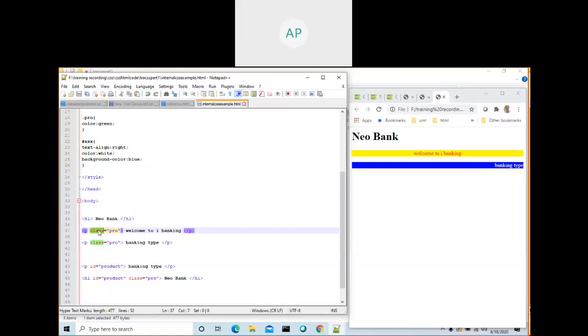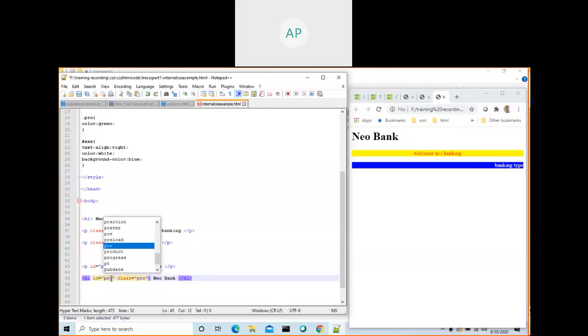Now you got it. This tag applied CSS by using the tag name. This one applied by using the class attribute. And this is right. Now ID equal to product, ID equal to pro. This one is not right. Okay, you can remove this one. Control S. You can have both ID attribute and class attribute in a particular HTML tag.